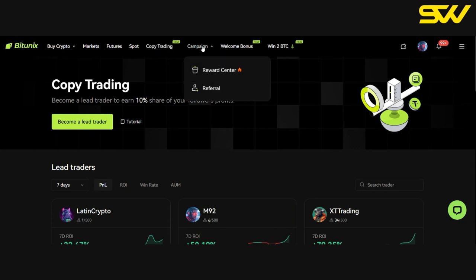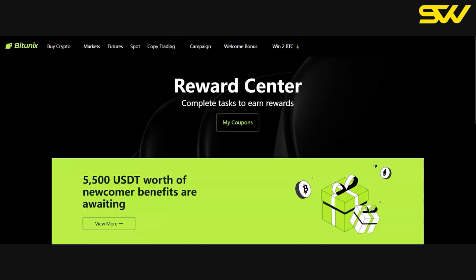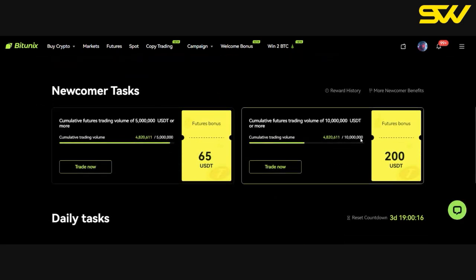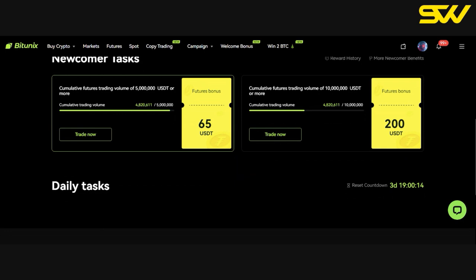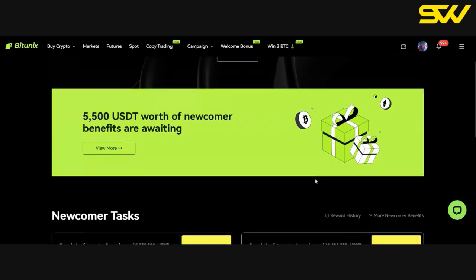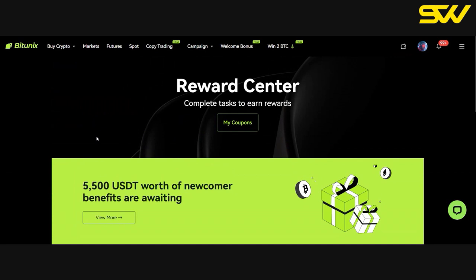And campaign, please make sure that you participate in all these newcomer campaigns so that you can enjoy all these profits right here. You can see I am in the midst of collecting this 65 USDT future bonus as a result of me trading almost 5 million USDT of volume. Once it reached that, I can get this 65 USDT bonus to trade. As I go to 10 million, I'm going to get this 200 USDT to trade. And that is my reward center.